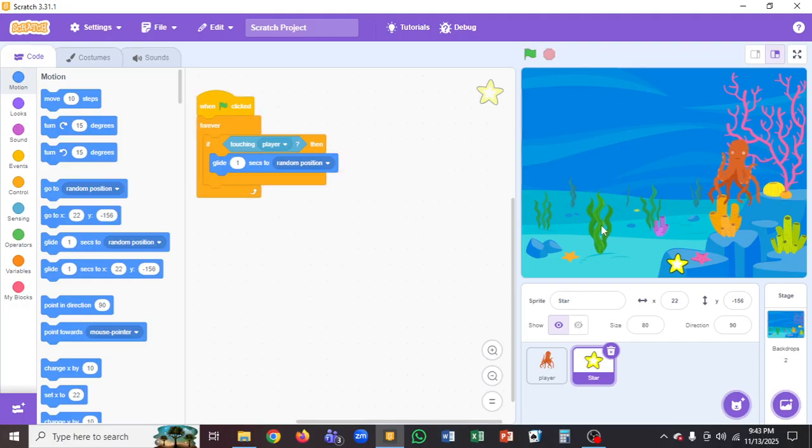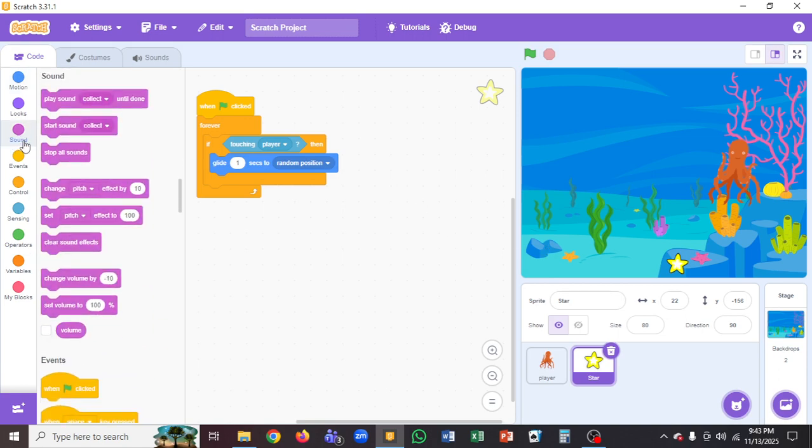Now we're going to make it so that a sound plays whenever we touch it. We're going to go to sound and take collect sound and keep it right over here. Now let's test if the sound works. Okay, it's working.